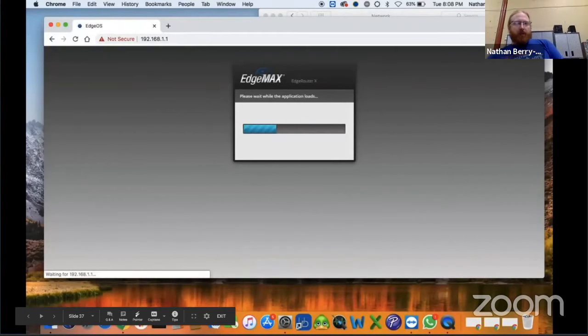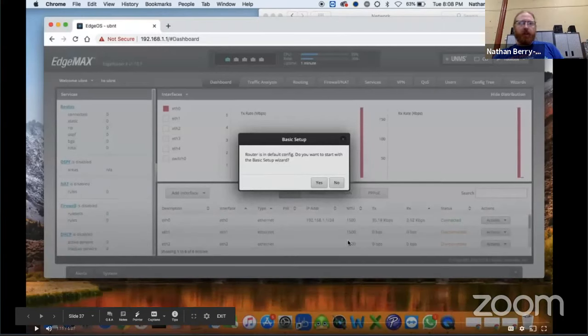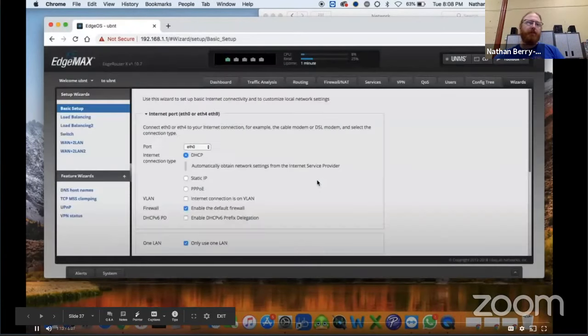The default username and password for the edge router is just UBNT and UBNT. And then we're going to do what this pop-up here is asking, go to a setup wizard, and it takes us to that wizard where we have the Ethernet ports, the internet port configuration. And you don't really need to change anything on this first window here.